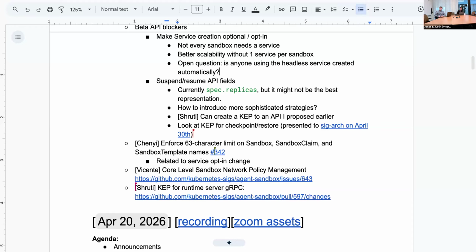There's a hand. Please go ahead. Hi, everyone. Just a question. Is it just the service that is the limiting factor? Because I think with Sandbox, pod gets created, service gets created. Do we hit any other limits in the length of the name? So you're asking specifically about the name length, right? I think Chen Yu raised that point that it might only be the service, but I don't know if anyone else knows.